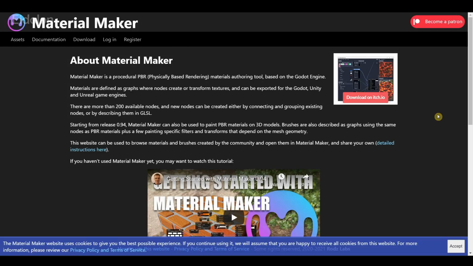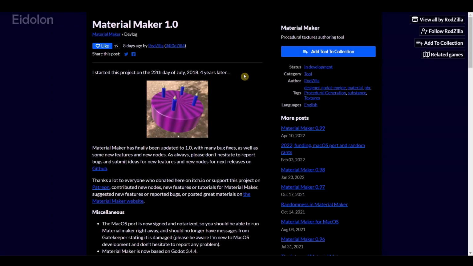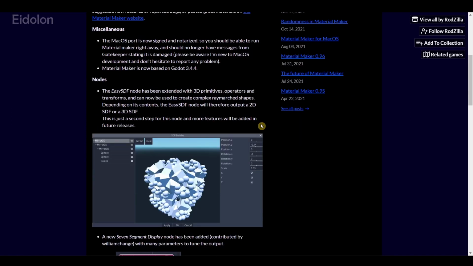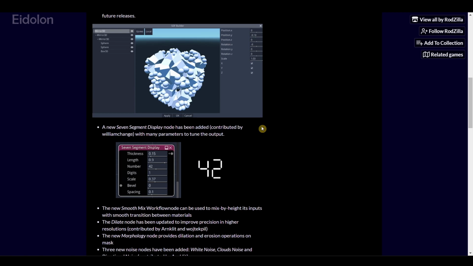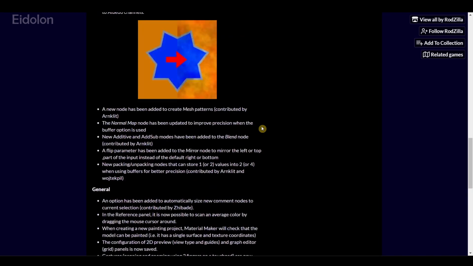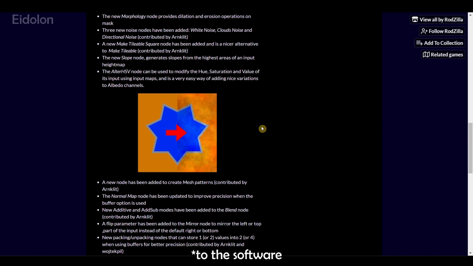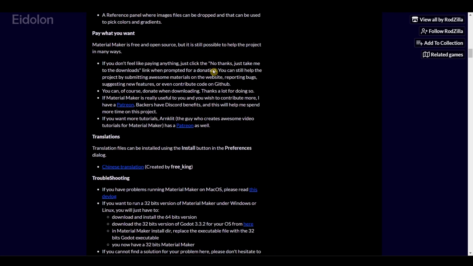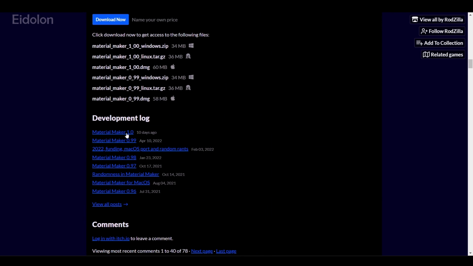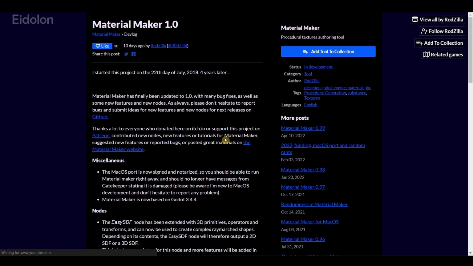So in this video, we're going to be talking about Material Maker, which is a free and open source procedural texture generator. Recently, Material Maker has been updated with version 1.0. And in this release, there have been a couple of new nodes, like the Easy SDF node for creating complex ray masked shapes and a new 7-segment display node, and it also includes updates to existing nodes and general improvements to the software. Drag down and you can actually see the development log, and then click on Material Maker.